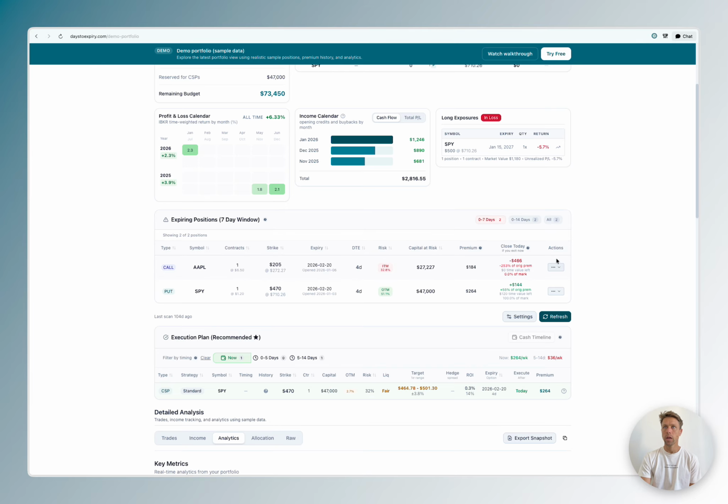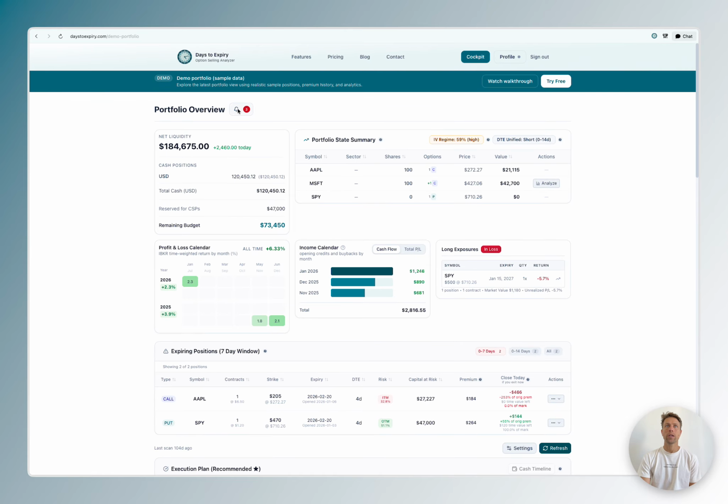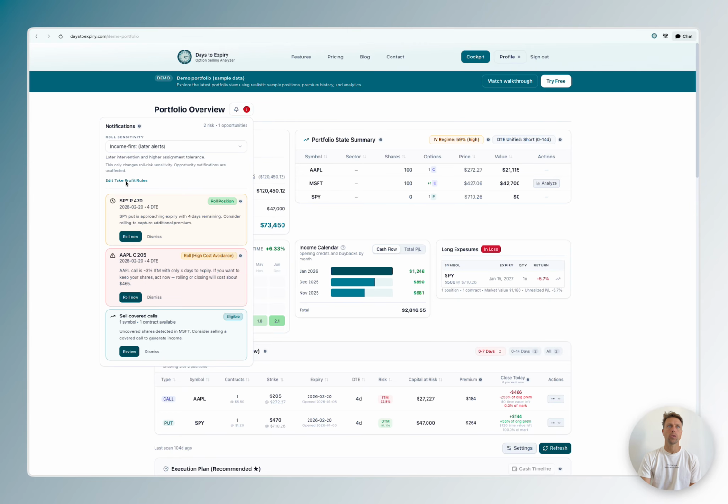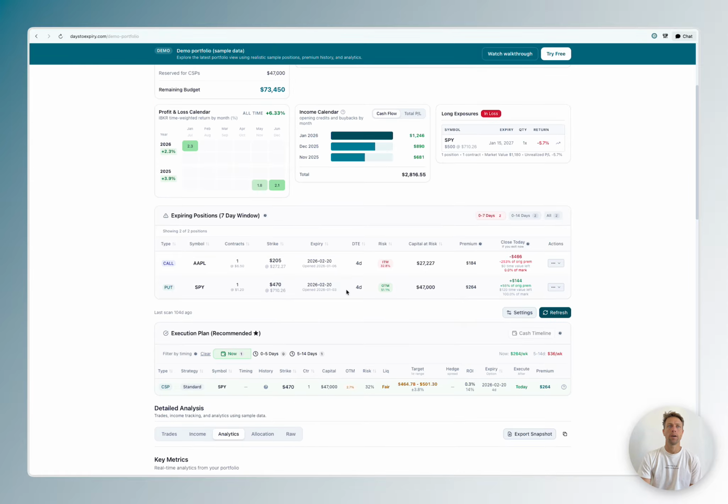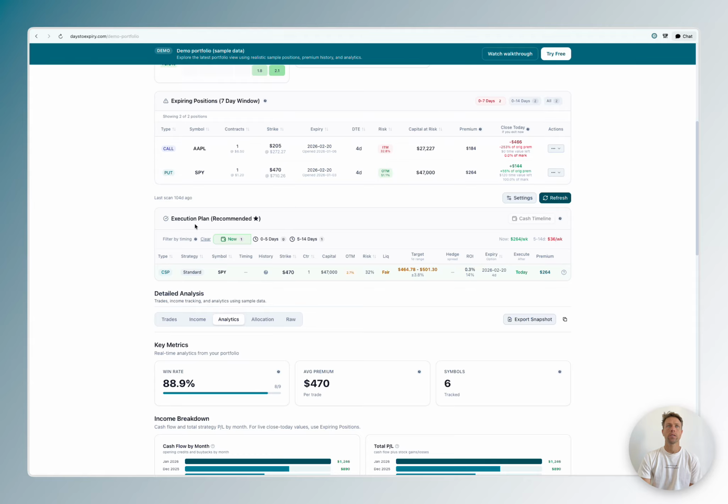So it helps you really explore these sorts of things, and specifically down here will match with your take profit alert. So you could set up these alerts, and the alerts would trigger for certain rules or for certain boundaries and thresholds that you set, right? So if there's still 7 days to go and you're 50% in the money, you'll get an alert that you should take profit on that one. And then we're going to the execution plan.